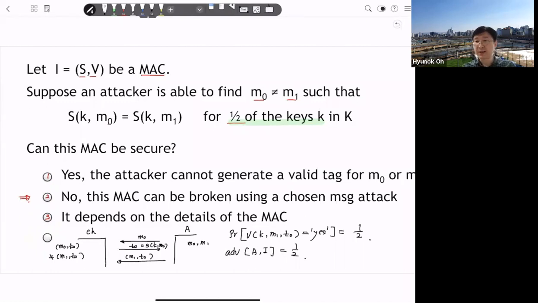Be aware that there are definitely two messages, M0 and M1, that have the same tag. That is always happening. But finding such messages is generally very difficult in a secure MAC. So finding M0 and M1 should be difficult.